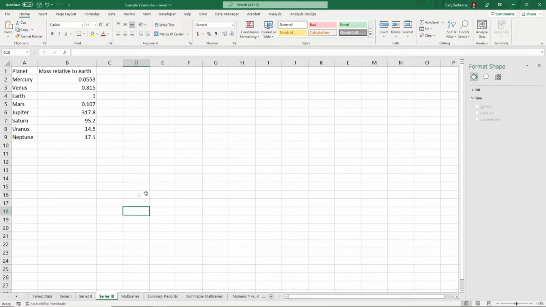Let's go ahead and look at one last singular series. So here we have a list of planets. This was done at a time when Pluto was not recognized as a planet, so we're going to roll with that. And the mass relative to Earth. So since this is a ratio, we don't have a unit, and that's perfectly fine because this is based off of Earth. So the first thing we need to decide is what kind of variables we have.